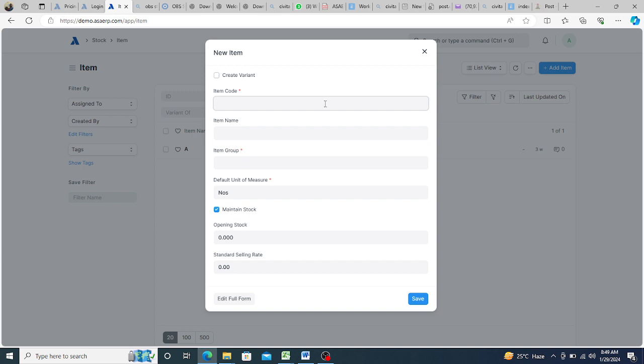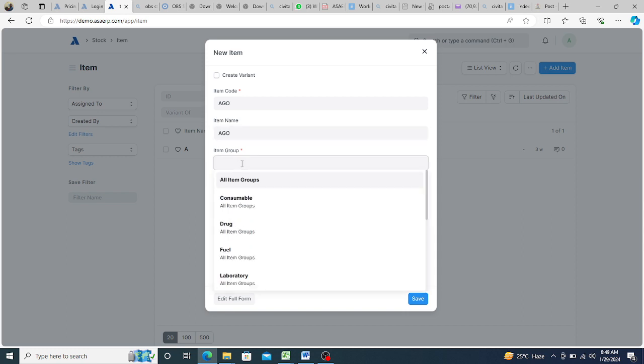So what's the name of the item I want to create? I say the name of the item is AGO. Let me use AGO. Item code, AGO. Use the same name, code and name are the same thing. You must type it properly. So now, what is the item group? This AGO you are creating now, which item group does it belong to? You know, we've created our item group before.